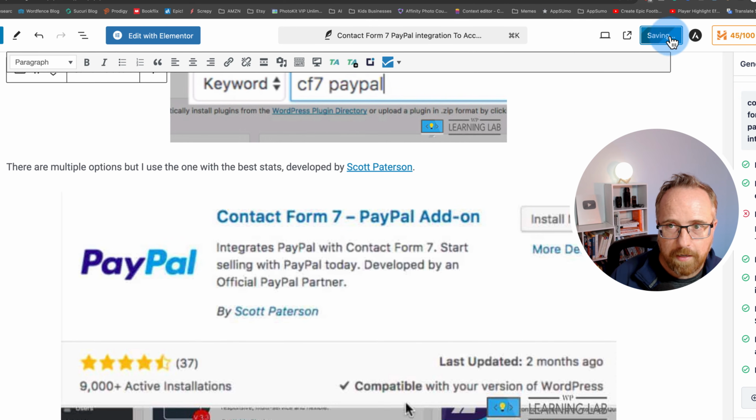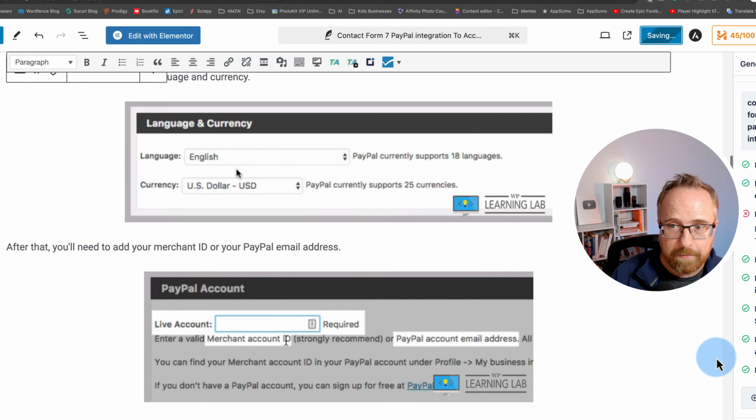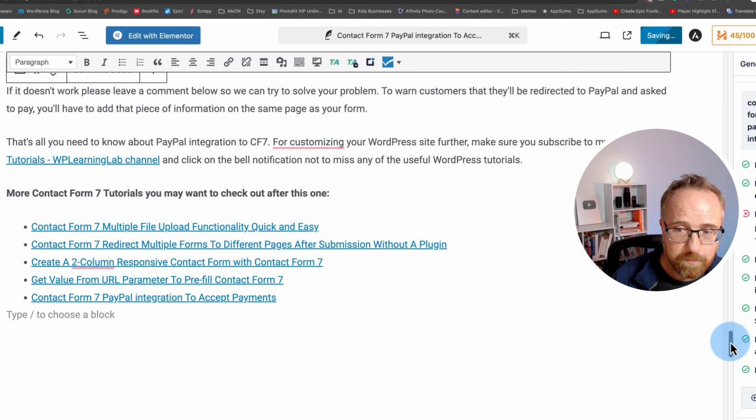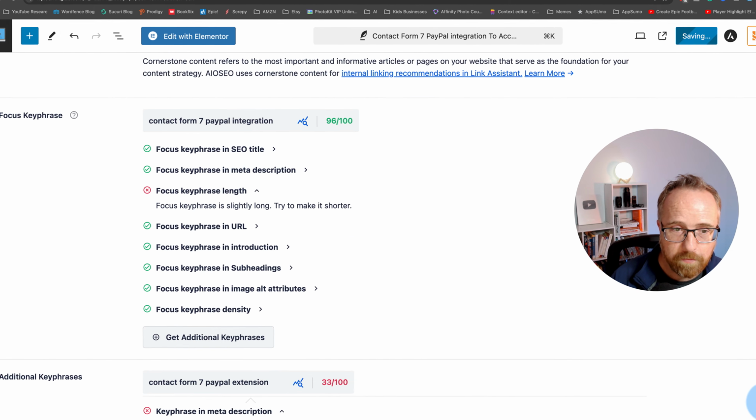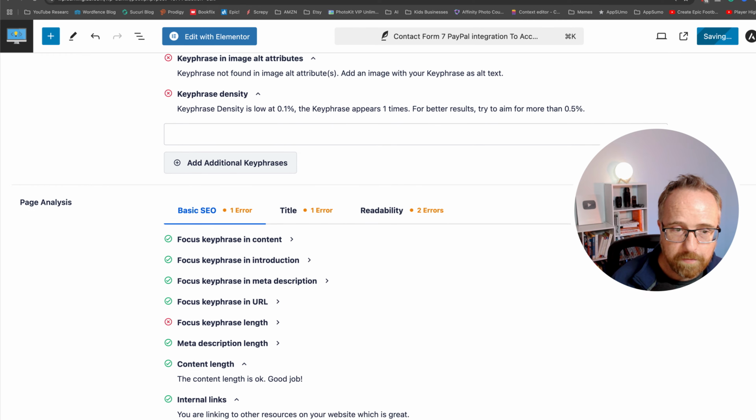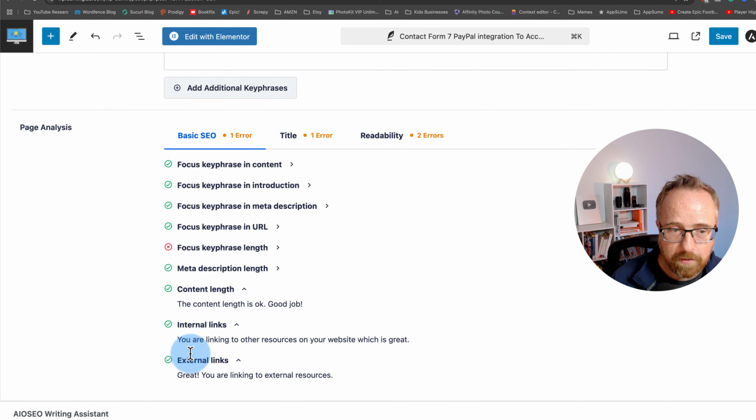Now we save, and we have an external link. We don't have very many external or internal links on this post, so I think what All-in-One is looking for is just one of each. One internal link, one external link. You can have as many as you want, although I'd limit it to maybe 5 each. Depends how long your post is, but I wouldn't go crazy on those.